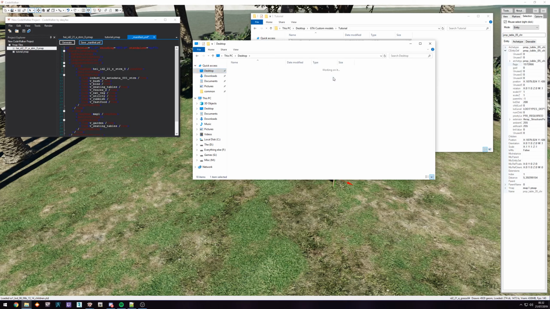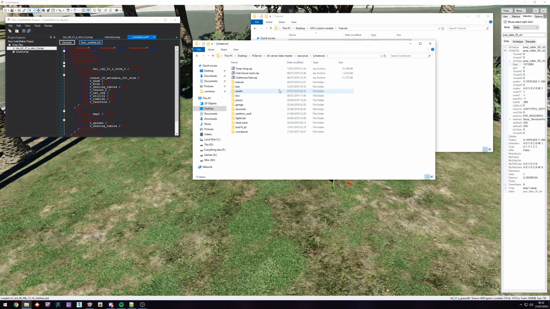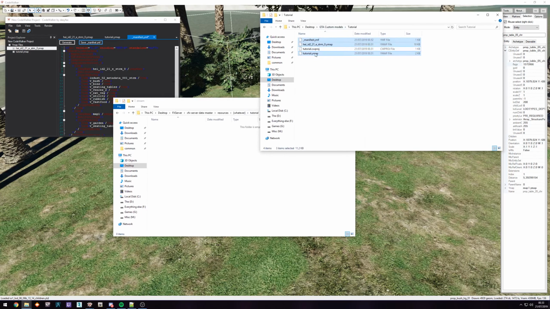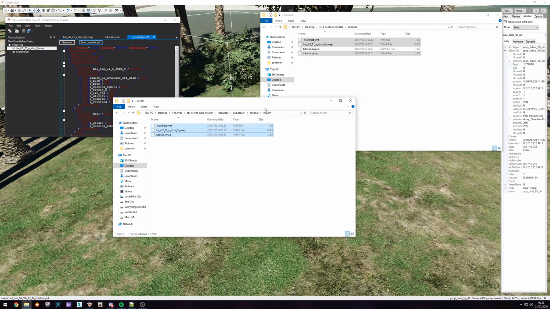So from here, FX server, CFX server data master, resource, and I created my own folder called whatever. In here, I have a folder called tutorial. And in here we have a resource.lua, which I'm going to show you, and I'm going to leave the snippet of Lua you need in the description, so you can just copy paste it. And we're going to create the streaming folder. From here, we're going to copy the 3 files, not the project file, and just paste them into our streaming folder.